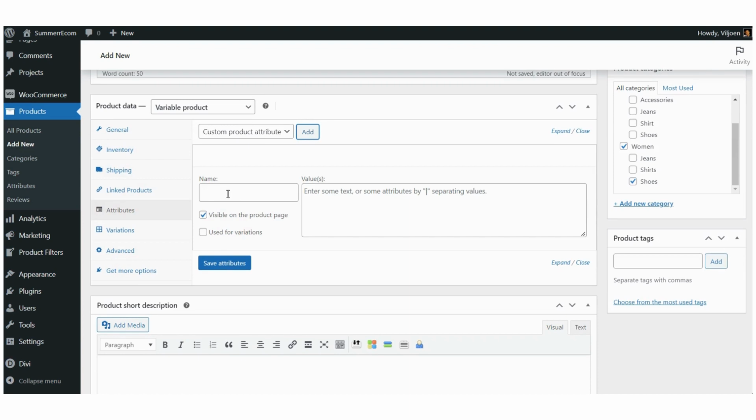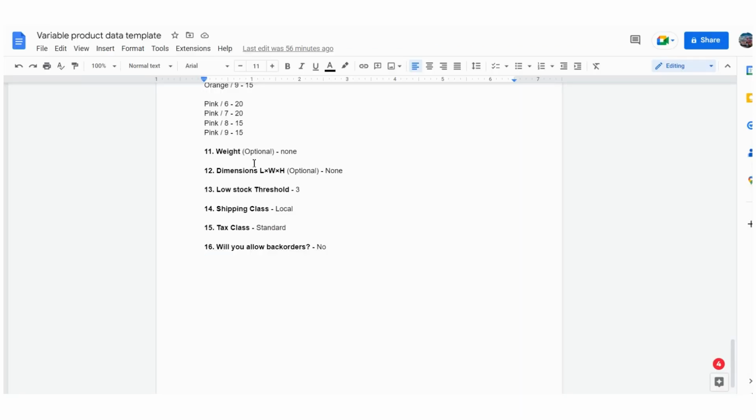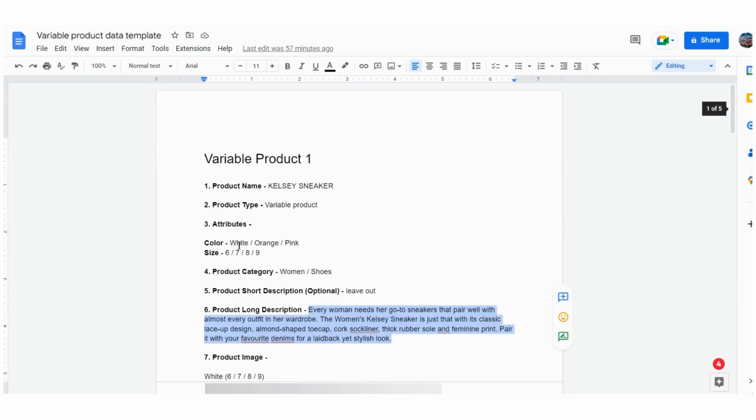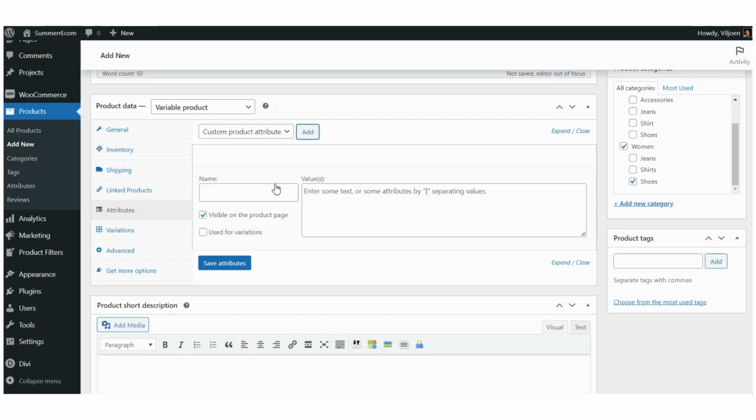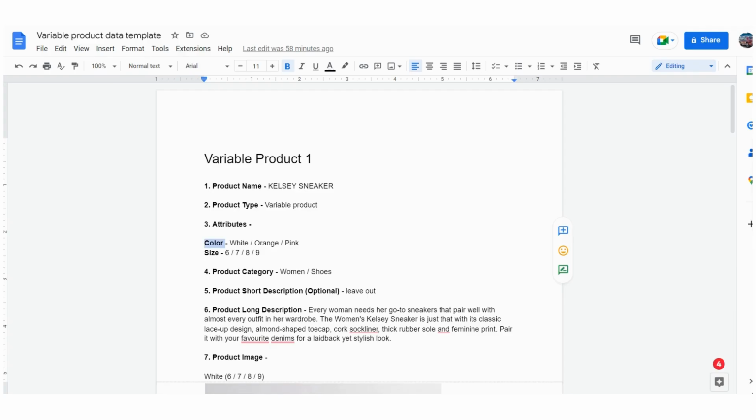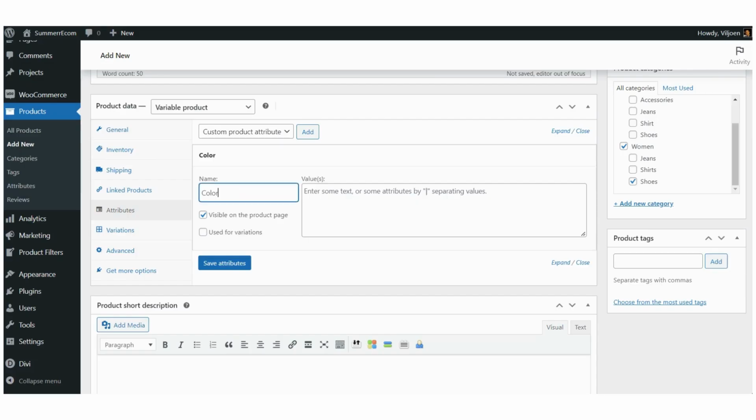Now you need to input the name of the attribute. So the first attribute that we need to add is going to be the color attribute. So we're going to type in color, and the colors that we want to use are white, orange, and pink. Remember that if you want to separate the values, you need to use this character, I can't remember what this specific key is called, but it's the key right above the enter. So when you press shift and the key above the enter, then you will have this character.